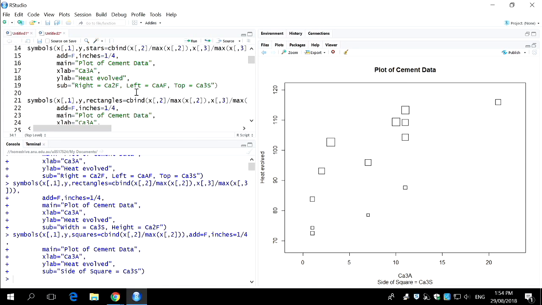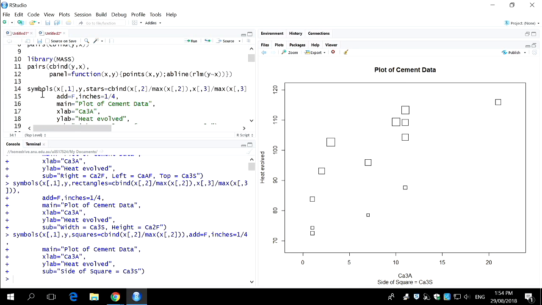Very quickly, not much really to say here except the syntax is pretty simple. When you use symbol plots, the basic command is symbols.